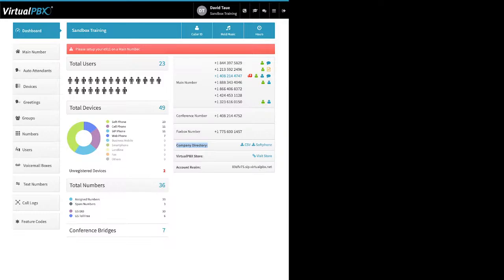The soft phone download link here, this is specifically for use with the VirtualPBX desktop soft phone application, right? So if you're using our soft phone application on a Windows or Mac PC, you can download this file and then upload it to our soft phone app. And this will allow you to see the status of the other soft phones on your account. Well, the other VirtualPBX soft phones on your account, right?